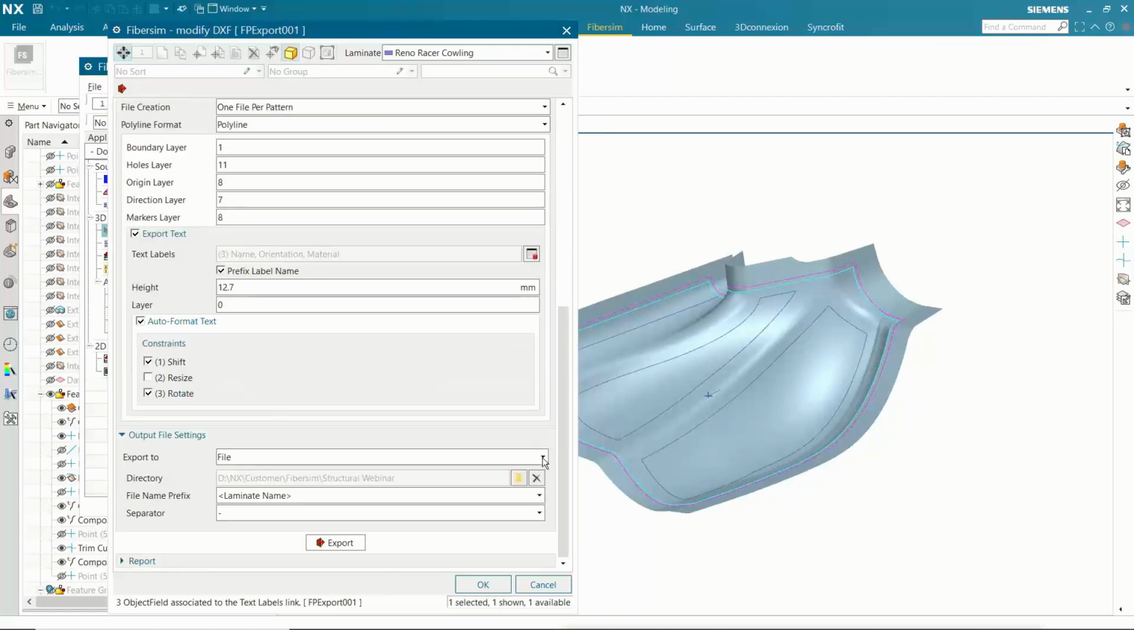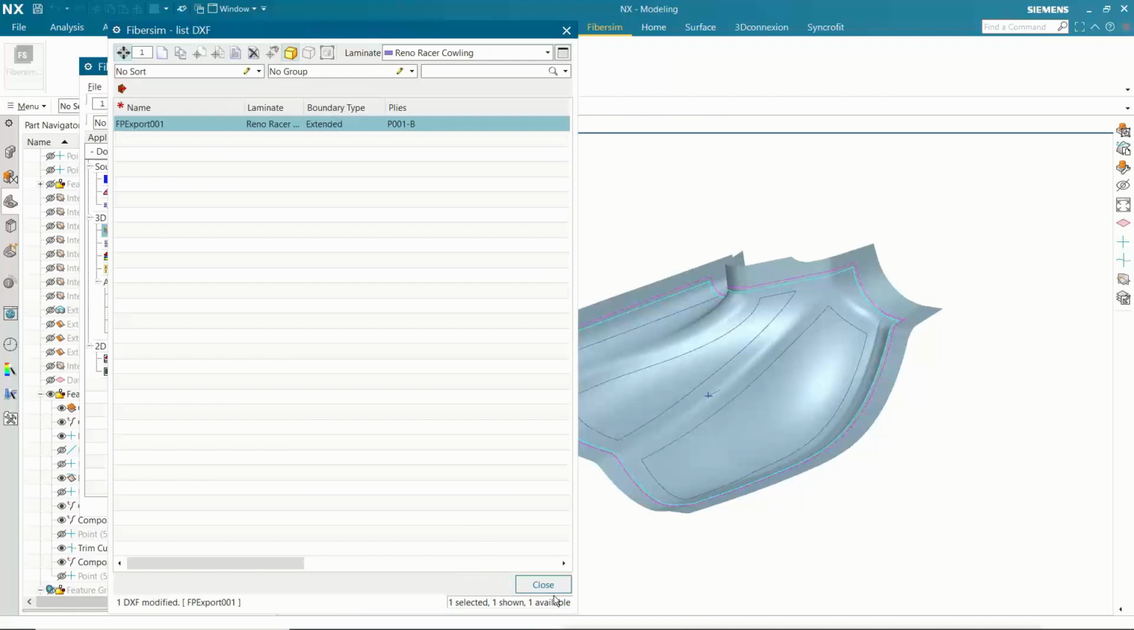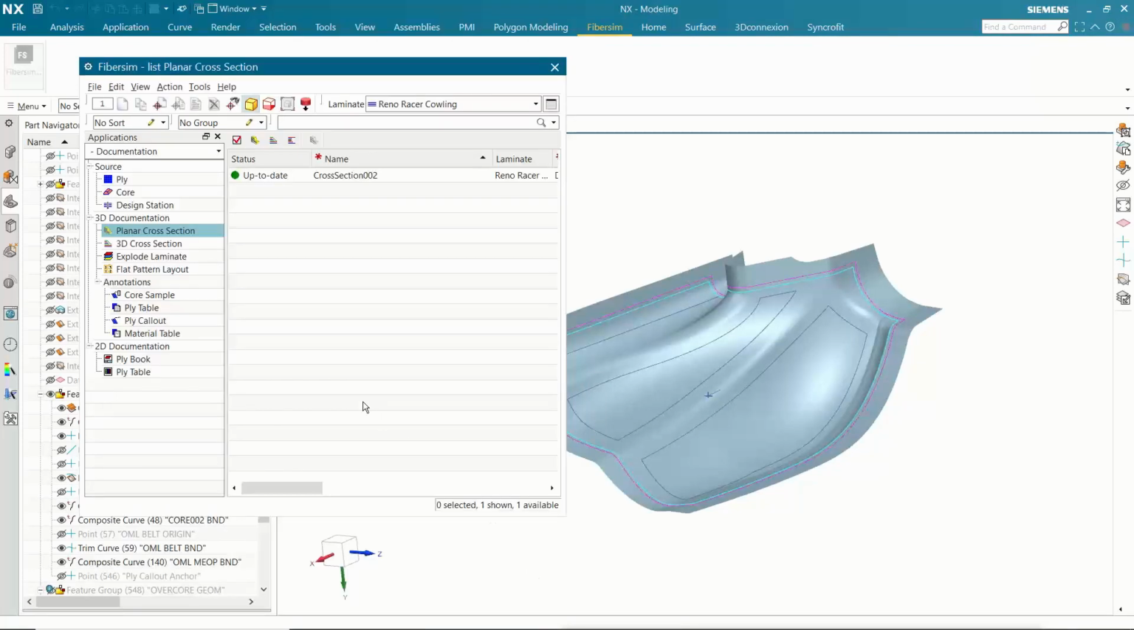We can export this to a file location, or if you're using Teamcenter, all of the data that's in Fibersim can be published to the Teamcenter. We can publish the entire composite hierarchy and then link the actual plies directly to the Teamcenter items. Okay? So that's a simple button click, and it sends out the DXF file for the flat pattern.